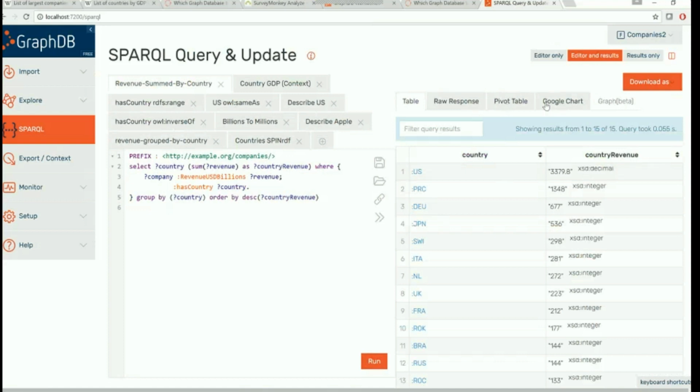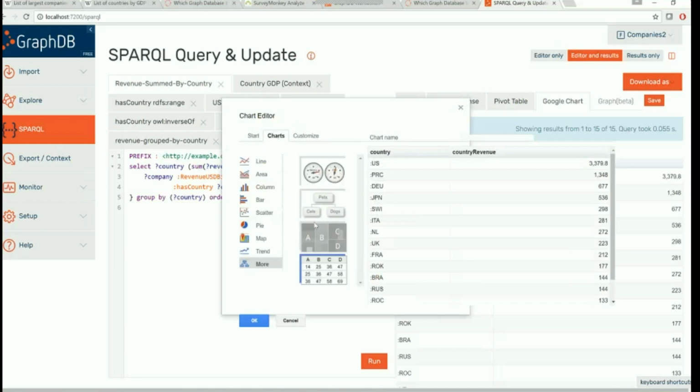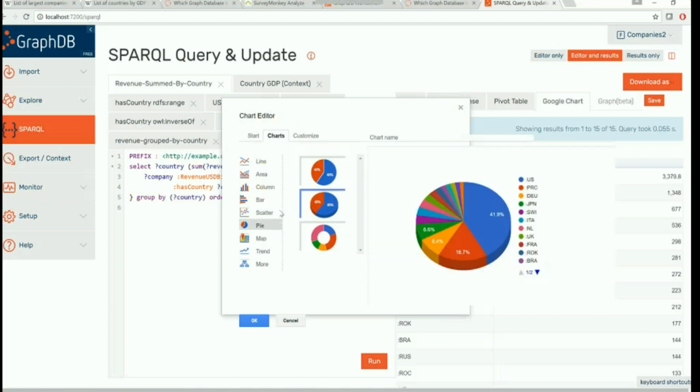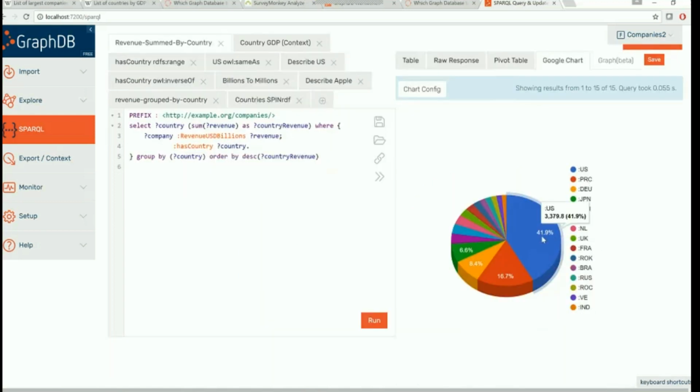So if we decide, we might want to also use Google Chart to plot this data. So you have here a wide selection of possibilities of how you might want to plot your data. I'll just use a standard pie chart for this. So once we plot it, you see the US again, the companies from the US account for about 42% of the revenue, followed by China, Germany, and Japan.